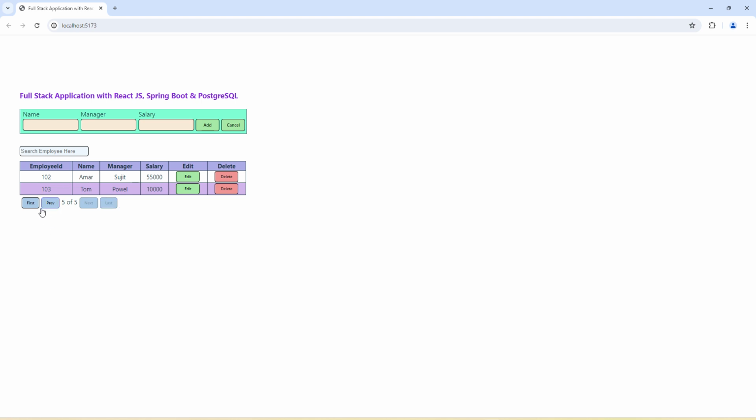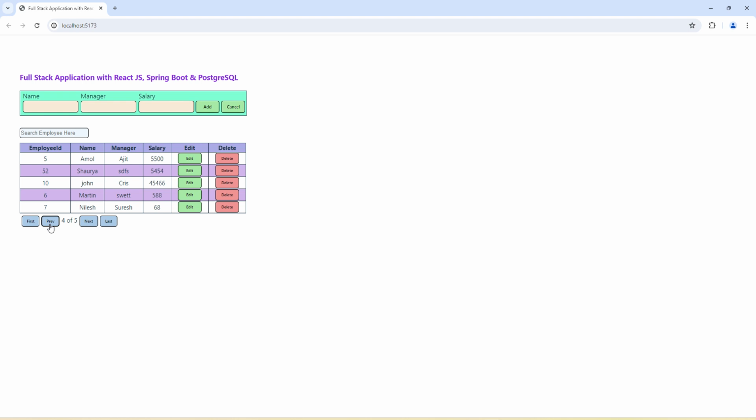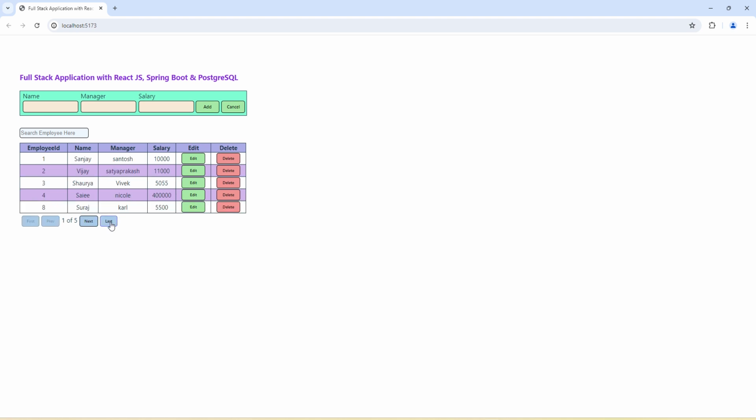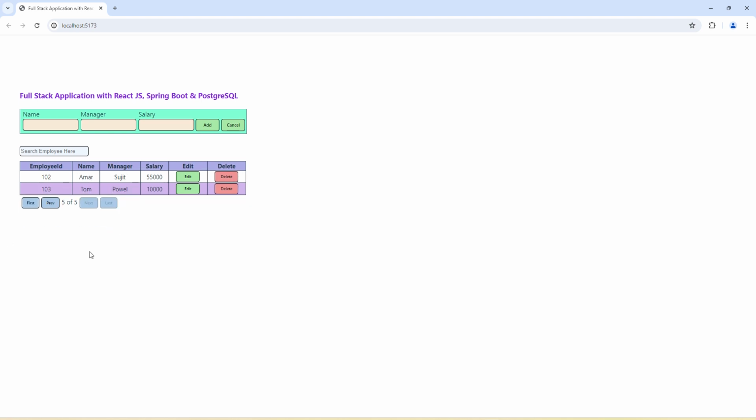Similarly, if we click on the previous button, it will take us to the previous page, and on click of the next button, it will take us to the next page. If we click on the first button, it will take us to the first page, and similarly, if we click on the last button, it will take us to the last page. So this is about the pagination part.